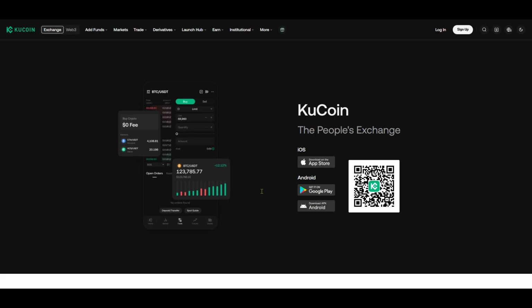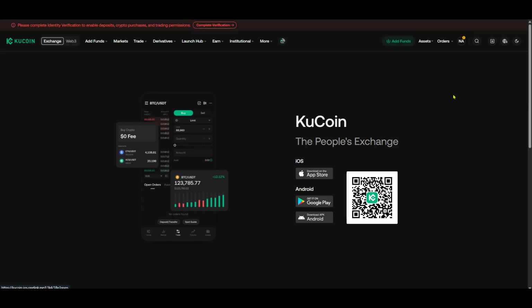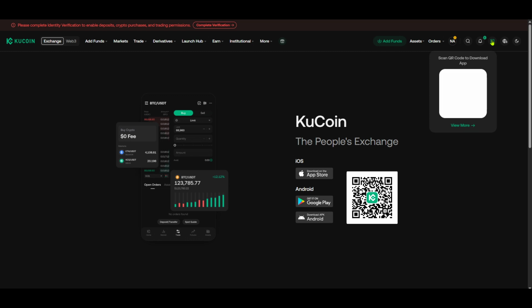Having the app on your smartphone not only means you can trade anywhere, anytime, but it also lets you stay updated with real-time market data, track price changes, and make quick decisions. Moreover, through the app, you have easy access to a plethora of cryptocurrencies, allowing you to diversify your investments with ease. And there you have it.